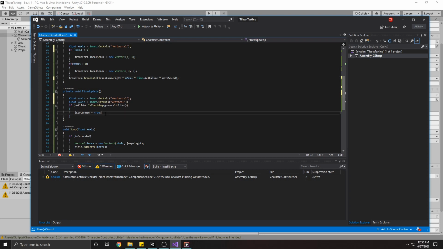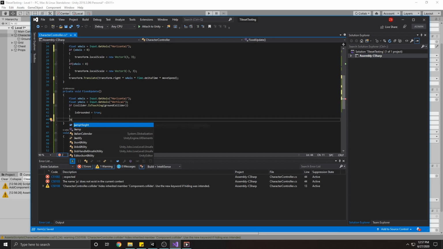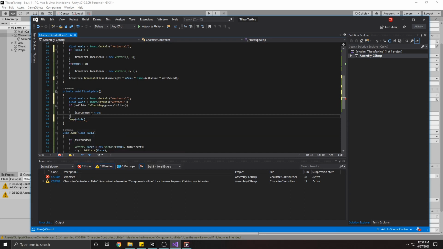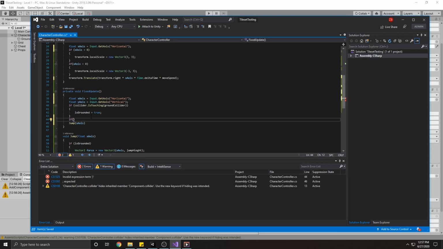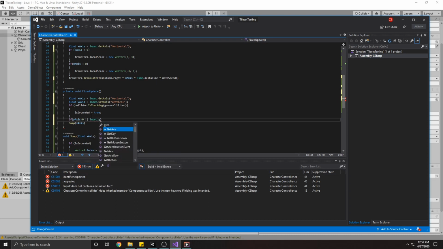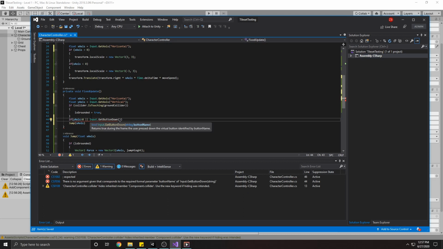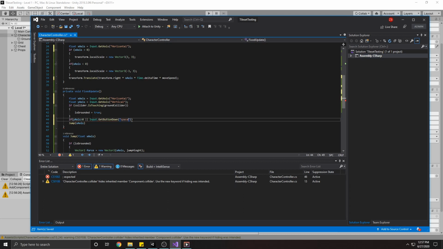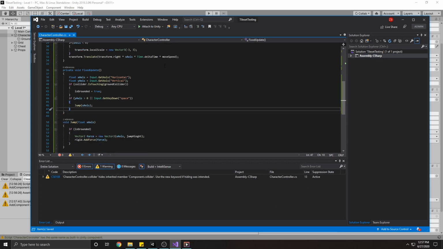And now we will just call the jump method with the x-axis whenever our y-axis is greater than 0, or with a double bar, input dot get key down, get button down, spacebar. So just type space, all lowercase, to access that key. And now give it some curly braces and hit save. And when we jump, we need to do one more thing.